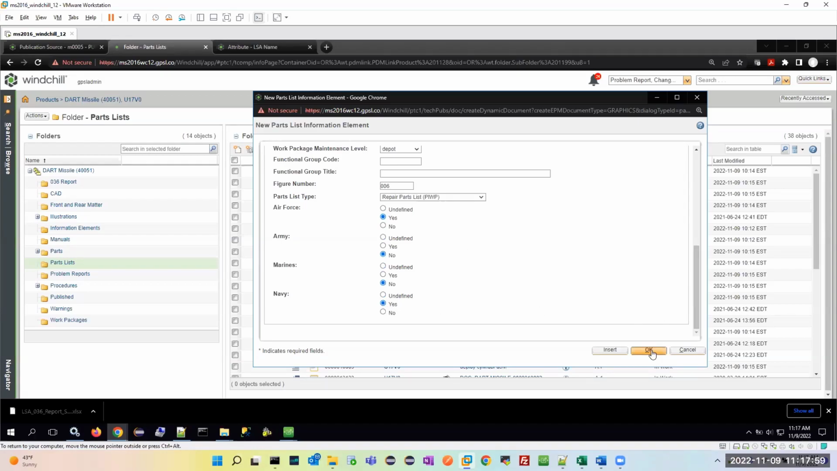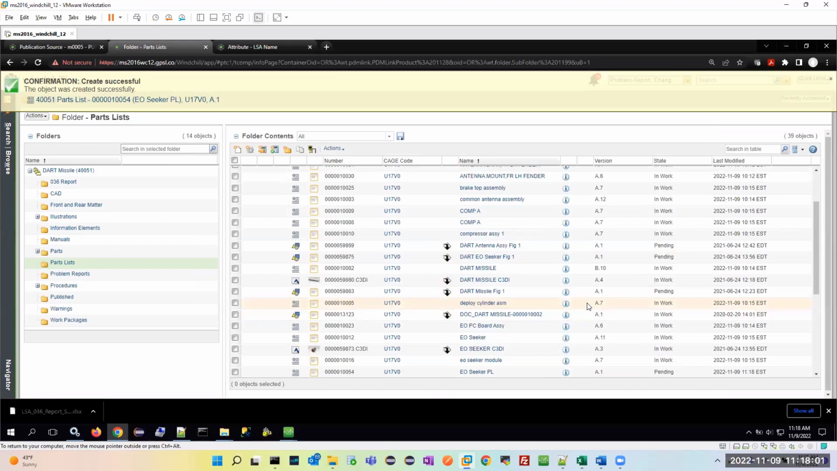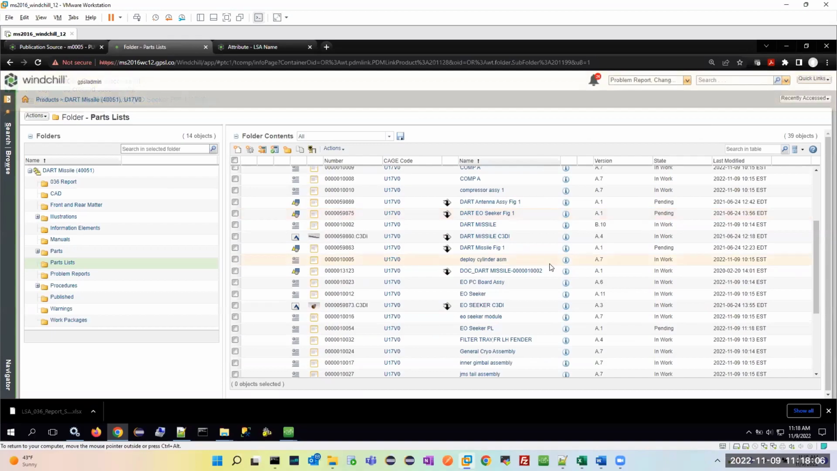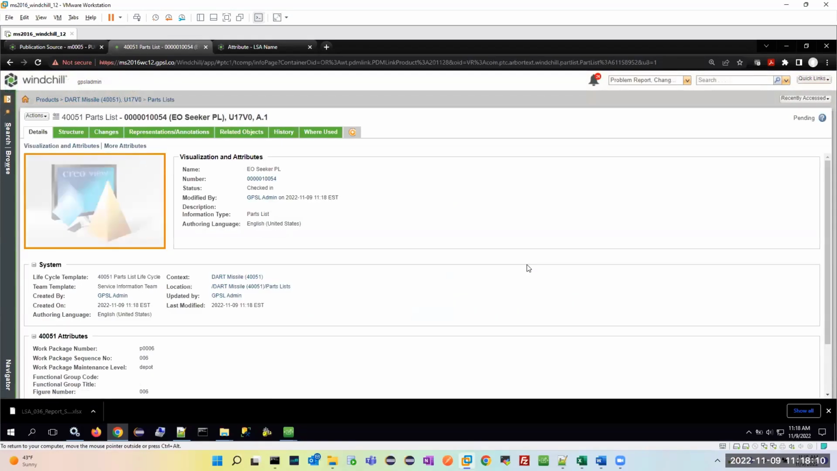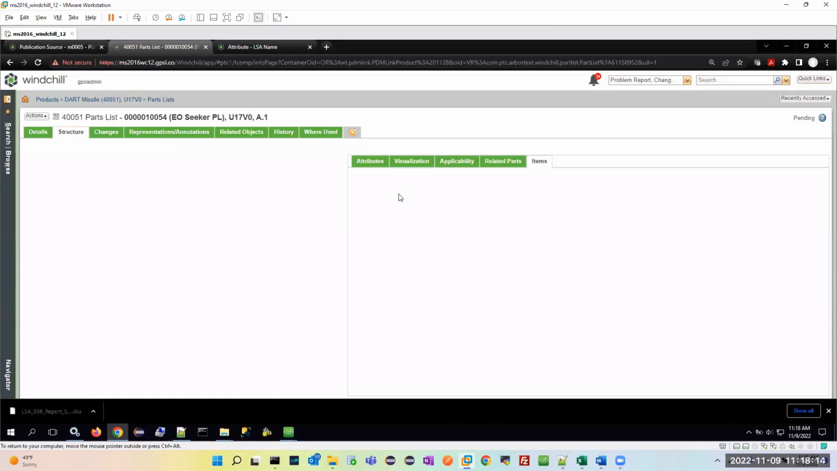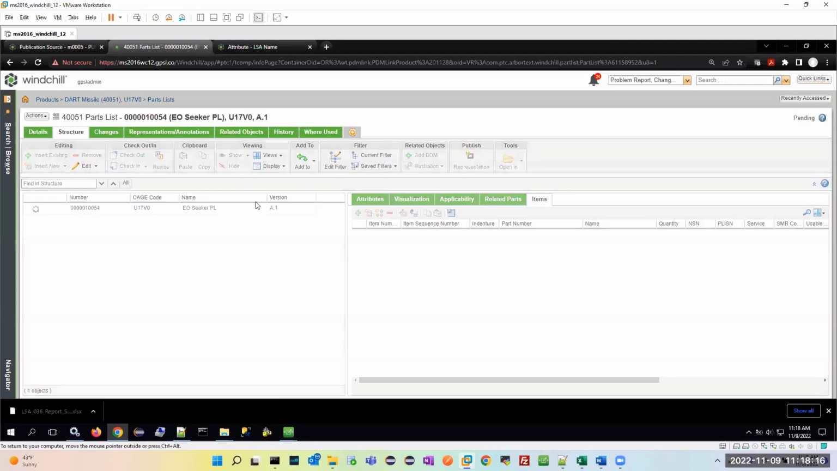Once I've specified those attributes, I can go ahead and actually create my parts list. So here's my newly created parts list. And if I go to the structure tab, you'll see that we have essentially an empty parts list.